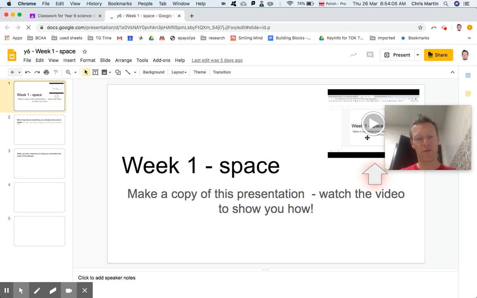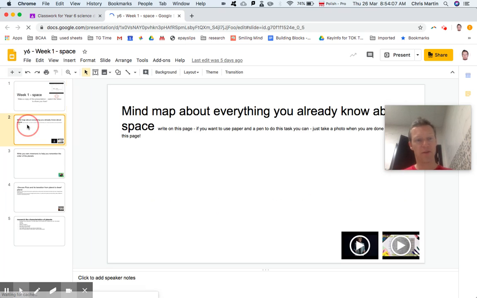On each of the other slides, we've got a question. So it says mind map everything you already know about space. If you're not sure what a mind map is, we've got some videos down here at the bottom, but it says right on this page, or if you use paper, then take a photo and then you stick it on the page. We've got all your work together in one place. That's a really good way to do this, okay?